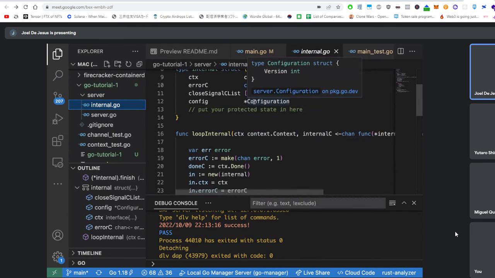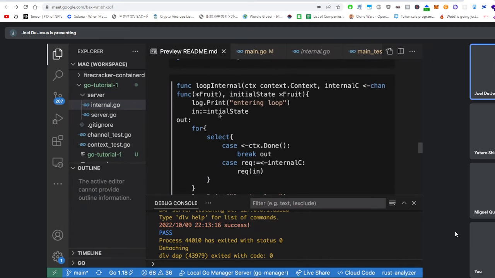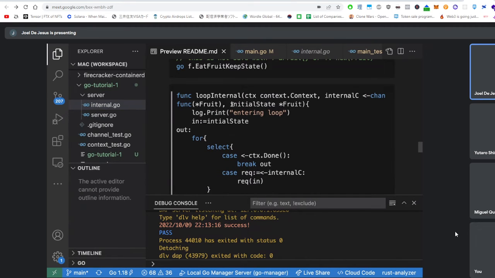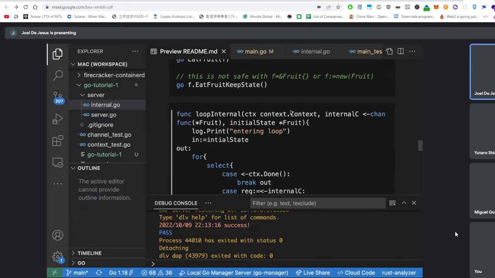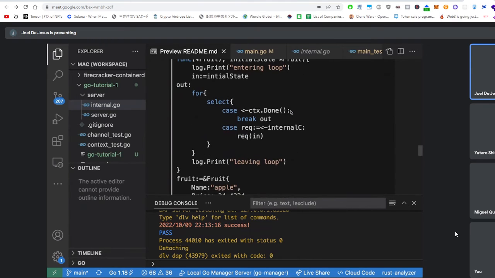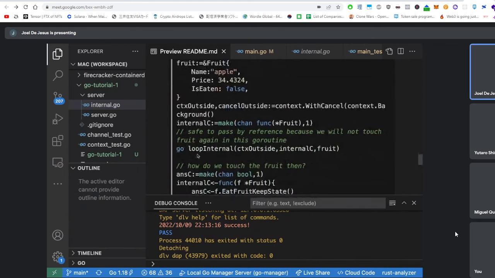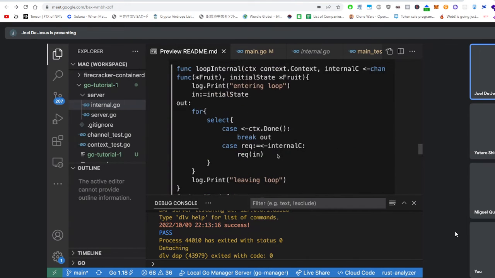I have configuration. Okay. But here in the example, I have fruit as the state I'm setting as the initial state. And so I take this function, I create a Go routine that contains this initial state. And so this Go routine alone will control access to the state.